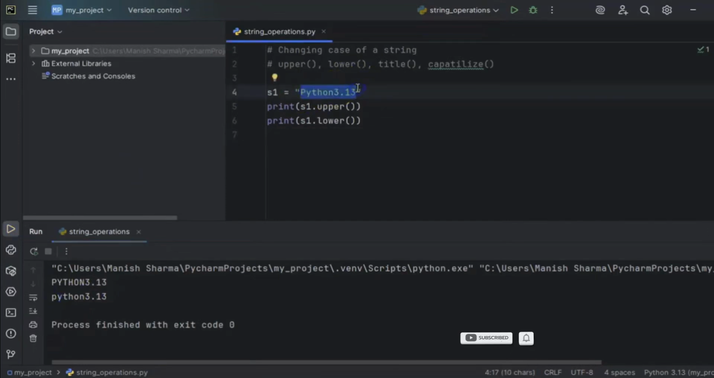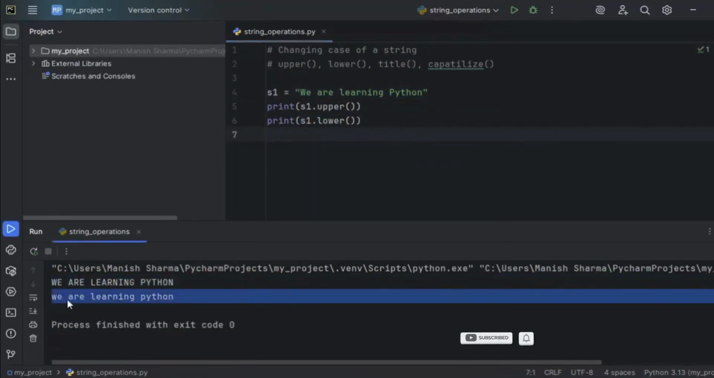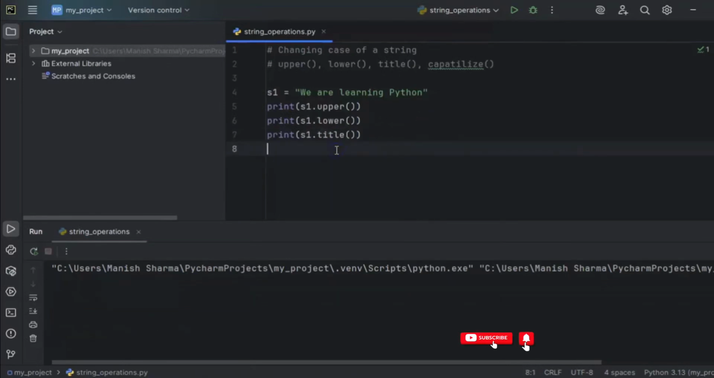Let's take another example. Let's say we are learning Python. In this case, s1.upper will change all the characters into uppercase, and s1.lower will convert all the characters into lowercase. See, straightforward, right? Then we have something called title. So let's see what title does. s1.title. Okay, we'll run this and see the output, and then try to understand what title does.